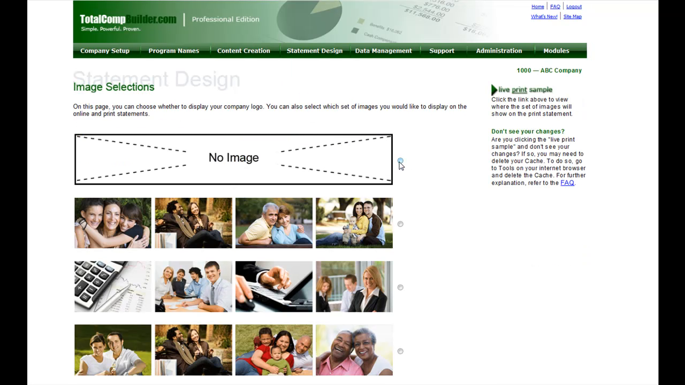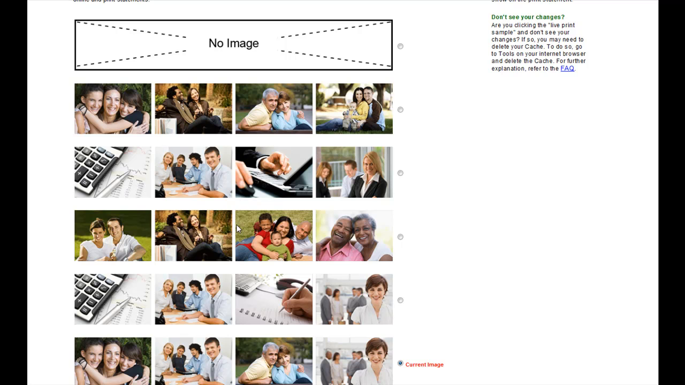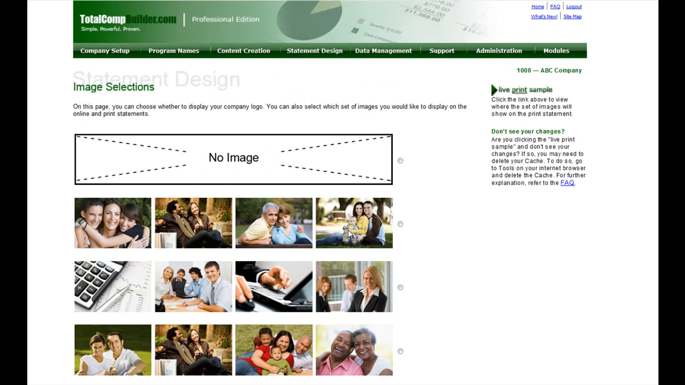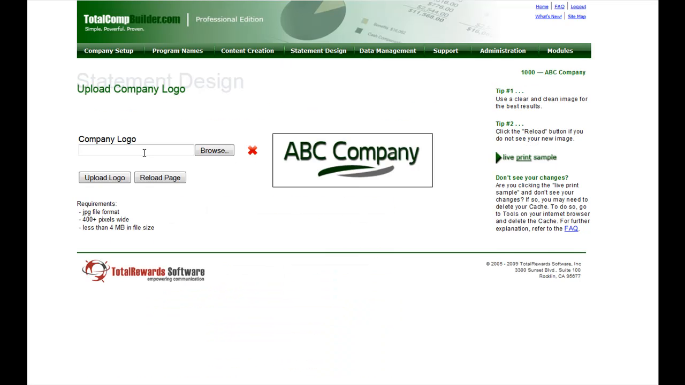You can choose no image if you'd like to keep a clean white bottom there, page 1, or you can choose from a bunch of different diverse photos here, and we keep adding new images all the time. And then uploading the logo is done very easily through this utility right here. So it'll show you what it looks like as you are uploading it, and there are some requirements as well about what it needs to be.